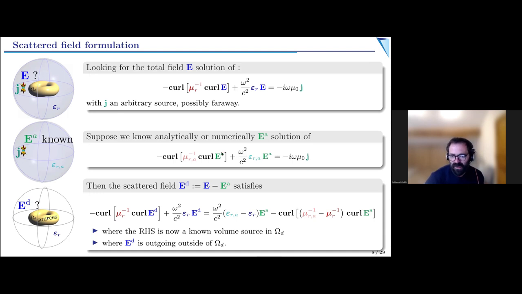We know analytically, usually, or numerically, the solution of this annex problem. And then we can formulate the scattered field as the difference between the total field that we are looking for in this first problem and the annex field, which is known. And so, as you can see, the left-hand side is a propagator for the diffracted field, and the right-hand side is now a known source term that has volume sources in the object that was scattering.